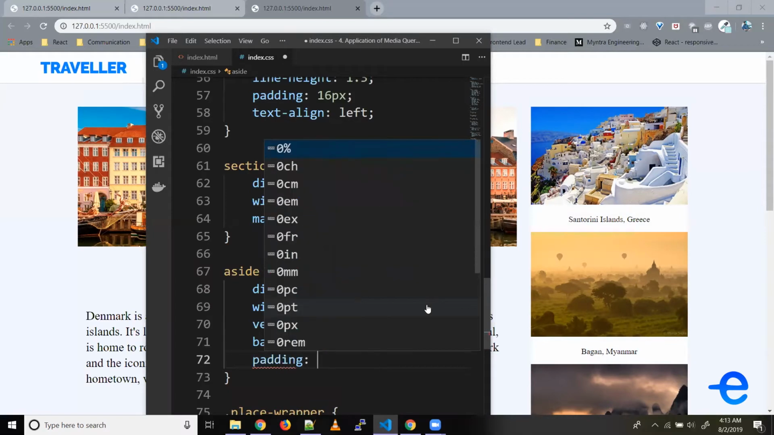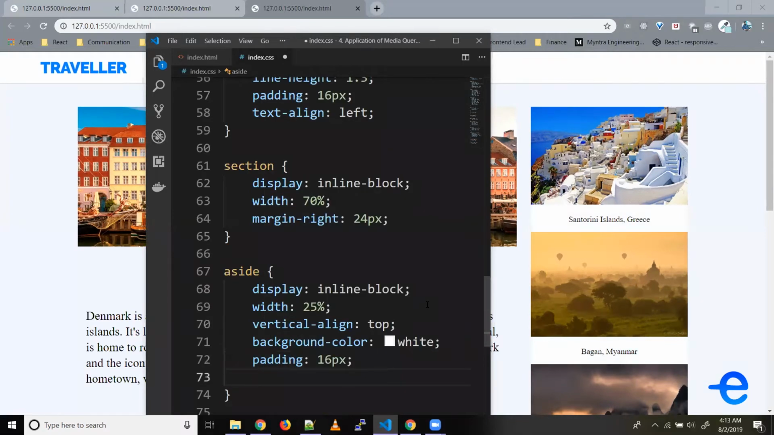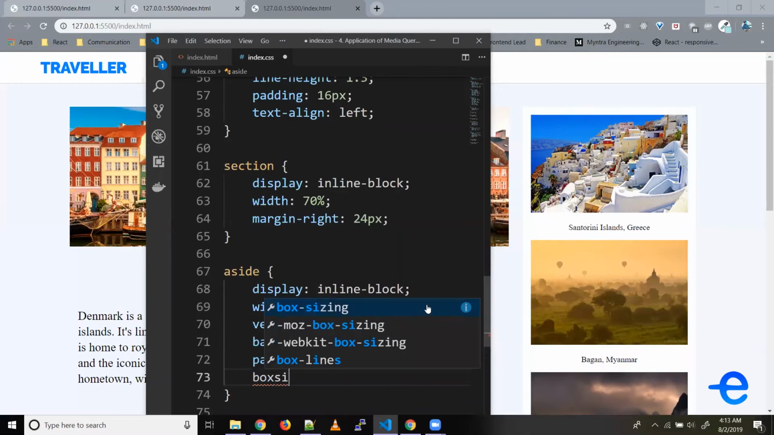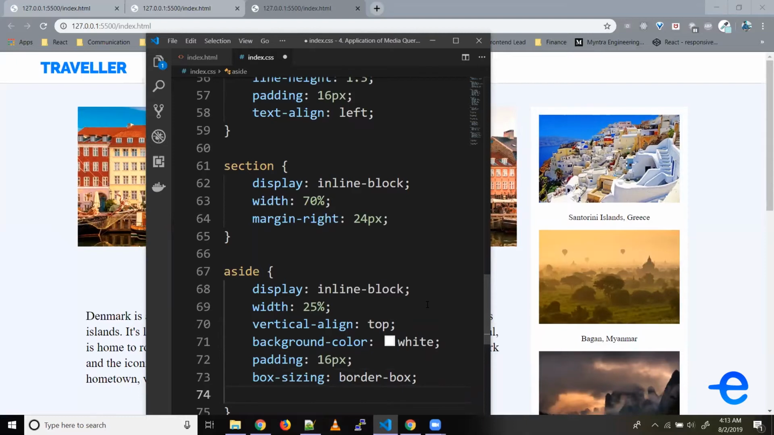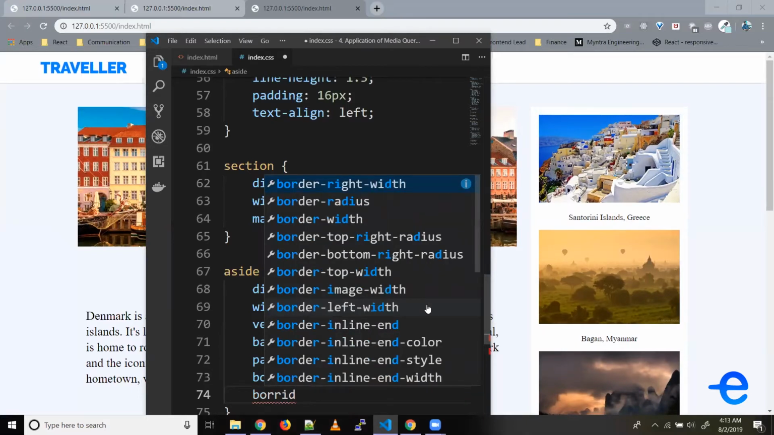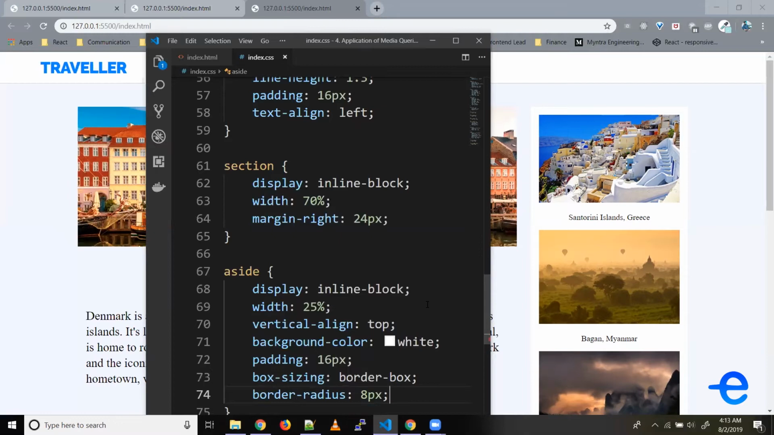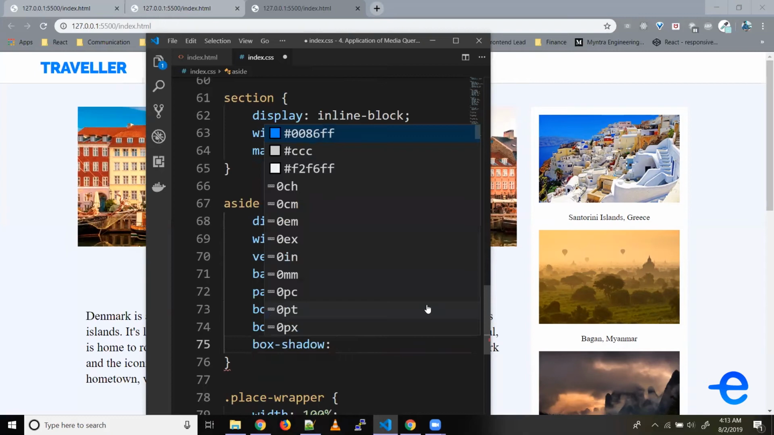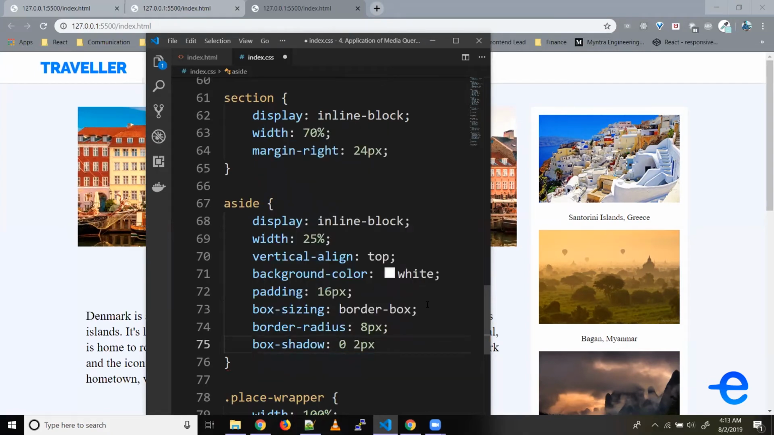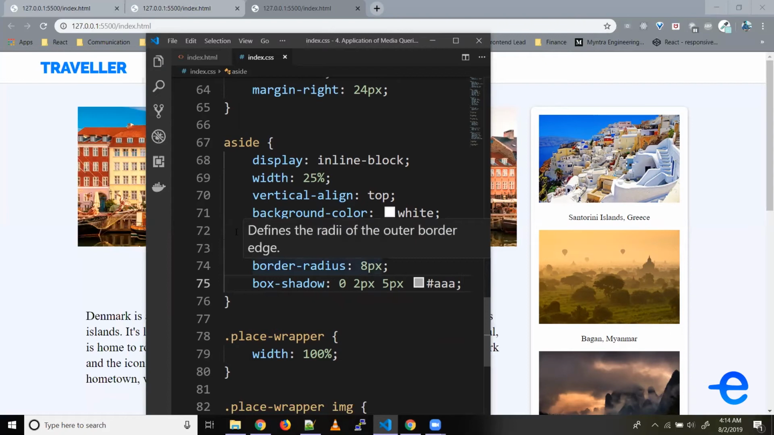Let's give it some padding, say 16 pixels. Let's give it a box sizing, say border box, because I don't want the width to increase. Let's give it a border radius. Let's say 8 pixels. Let's give it some shadow, so we can use box shadow. So 0, 2 pixels for the vertical shadow and 5 pixels spread or blur, and then hash, let's say AAA. Let's save it. Okay, that looks cool.